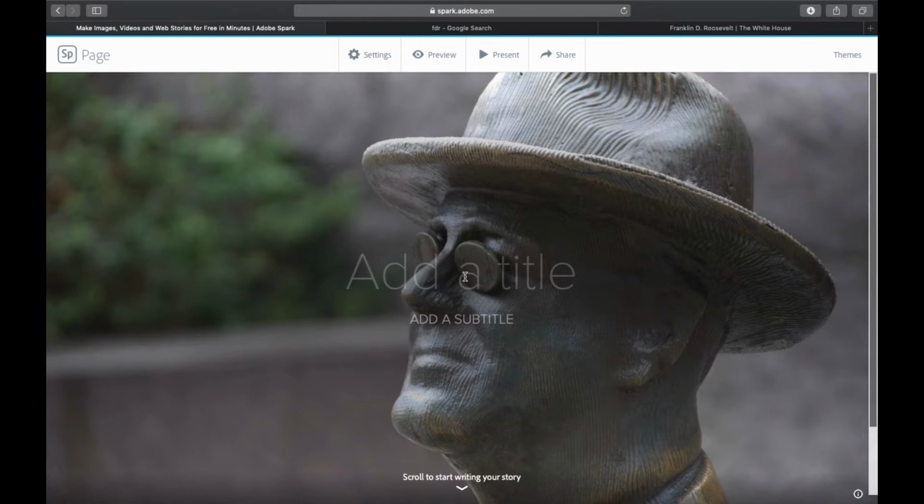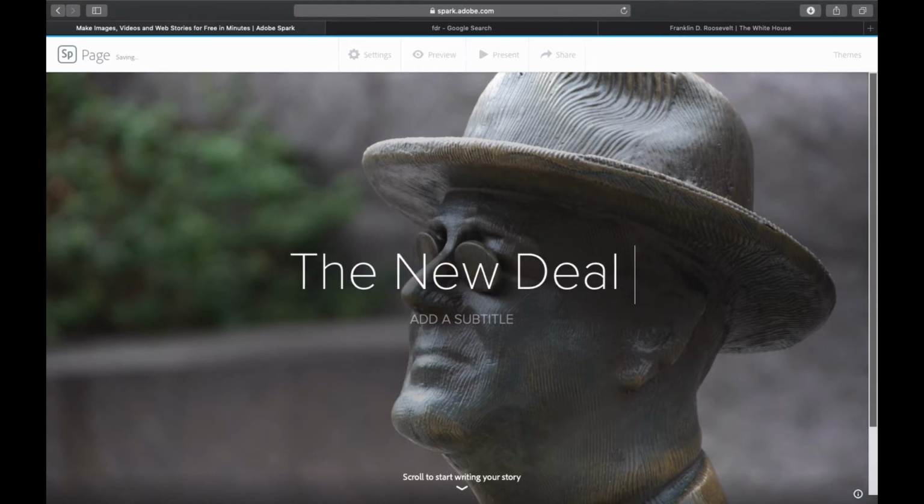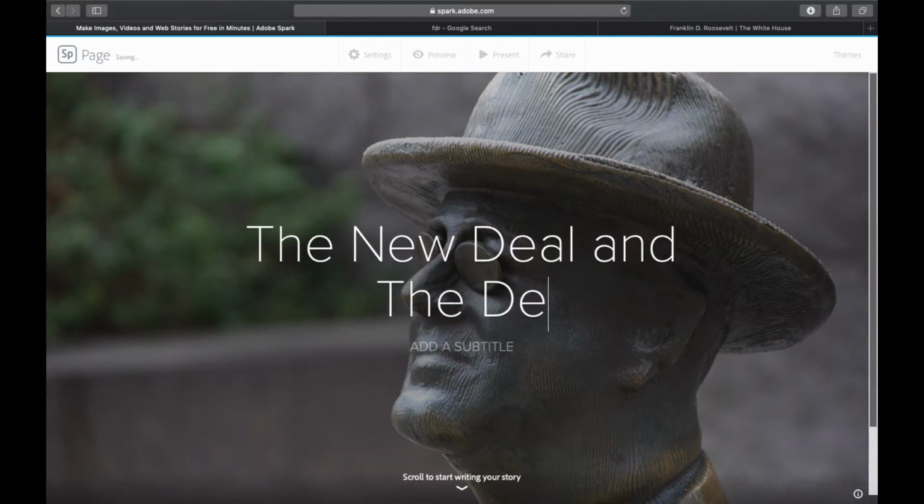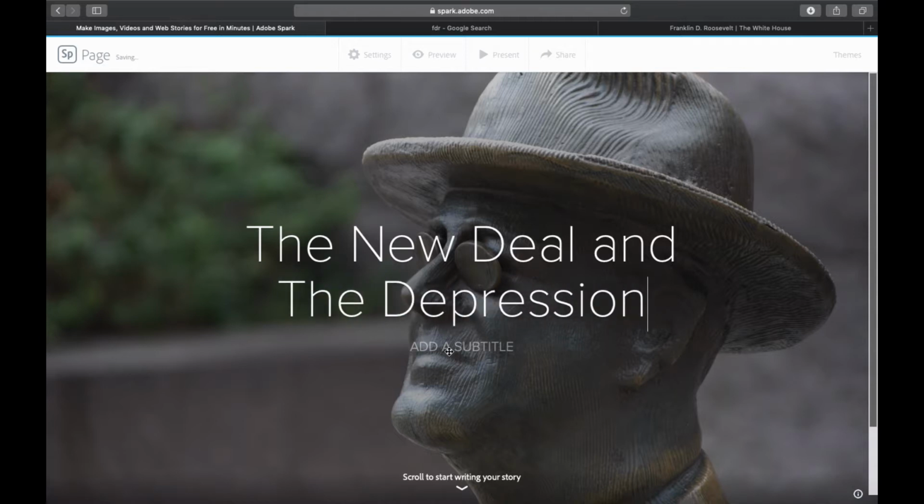So let's add a title, all right? And I'm just going to add a generic one, so you'll come up with your own. But let's just say we called it The New Deal and the Depression. Okay, that tells me really quickly what we're looking at, right? Pretty obvious, the New Deal and the Depression. Your subtitle would be more like your thesis statement, right? And this is not going to be a great subtitle, but let's just say why FDR's policies failed to address the issues of the Great Depression.